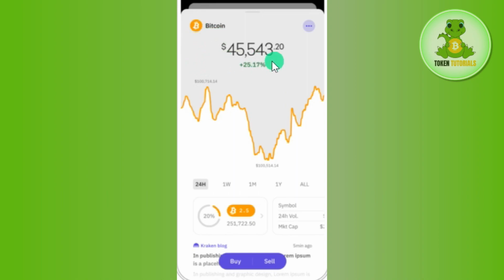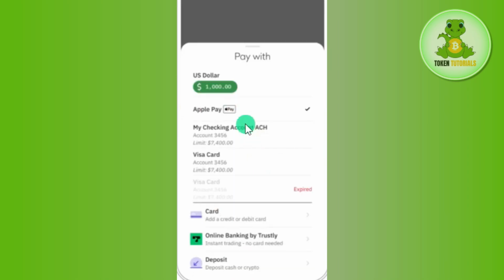So after tapping on Bitcoin, you are going to see its chart as well as its current price. Now in the bottom you are going to see this buy button. So if you click on buy, you will be shown the payment methods. So you will have to tap on pay with option, and after that you just have to select the payment method that you want to use in order to make deposits.